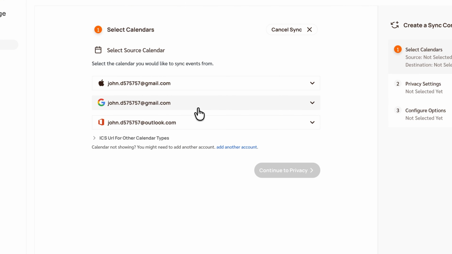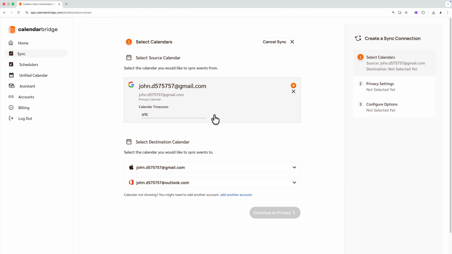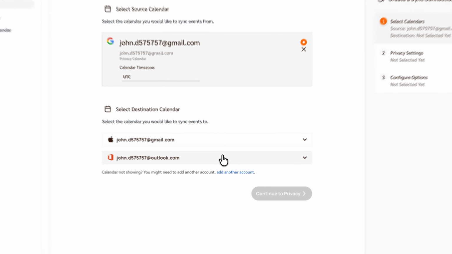First, select the calendar you want to sync from. This is the calendar where events originate. If that calendar has sub-calendars, you'll see a drop-down, so you can choose which one to include.